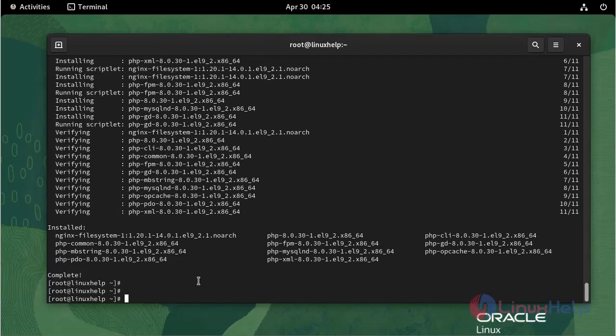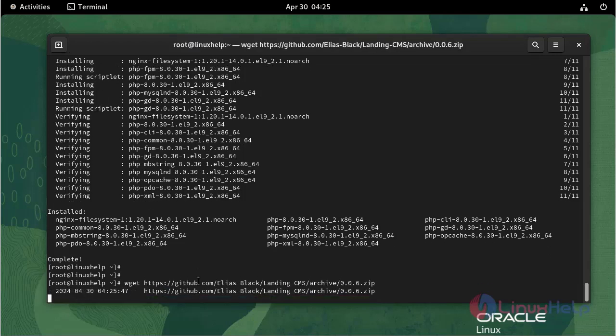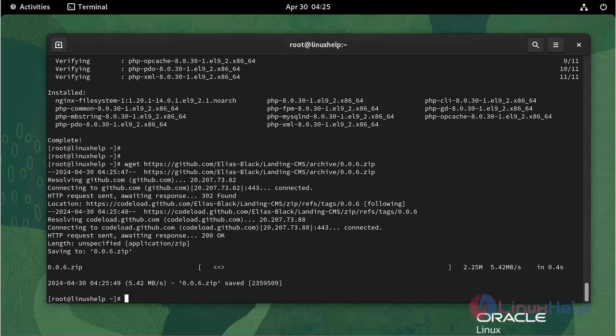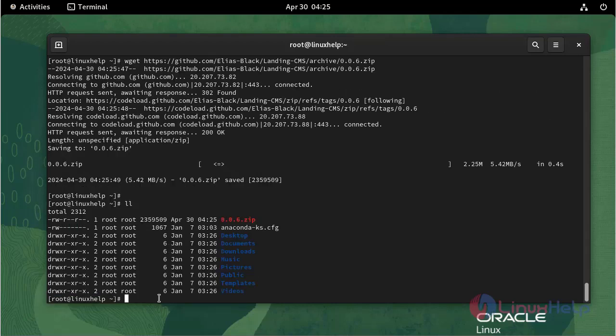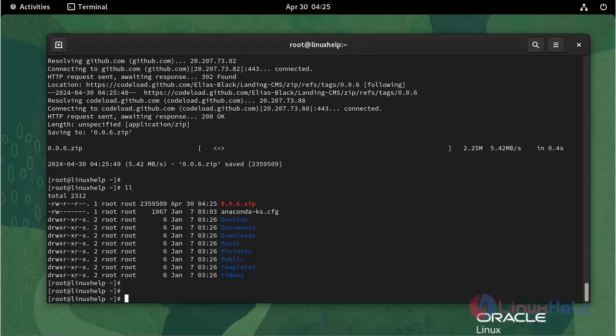Download Landing CMS by using the below command. Long list the files by using the following command. Unzip the downloaded zip file by using the below command.